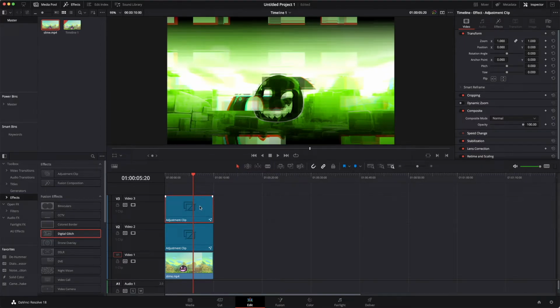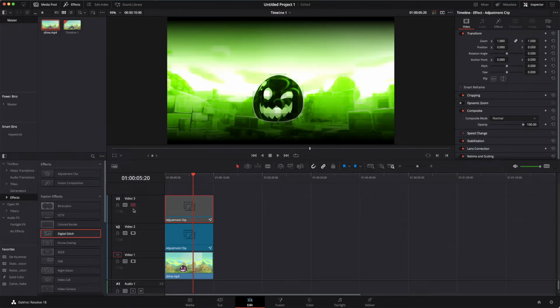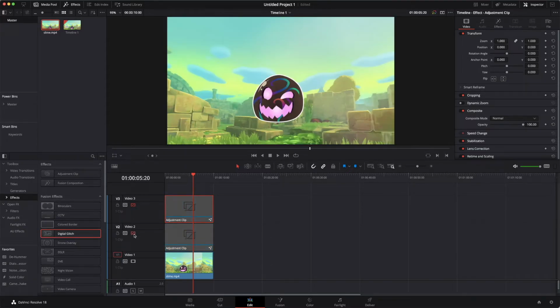So now we can disable both of them, or we can only disable the night vision and keep the digital glitch. And that's basically how you use adjustment layers.